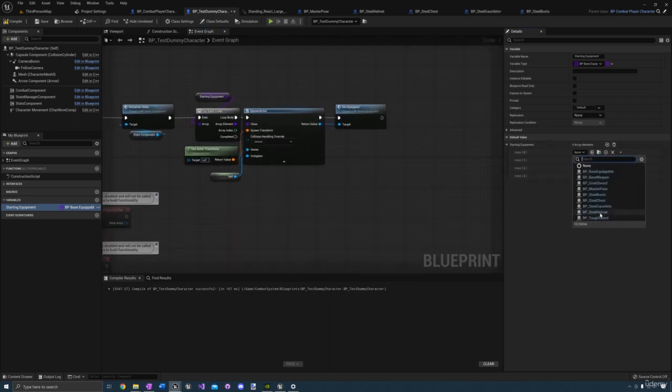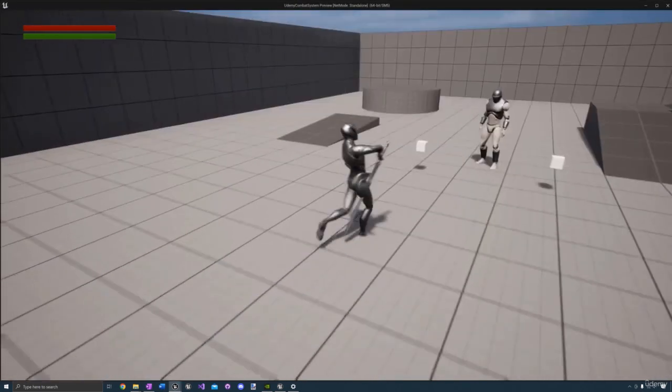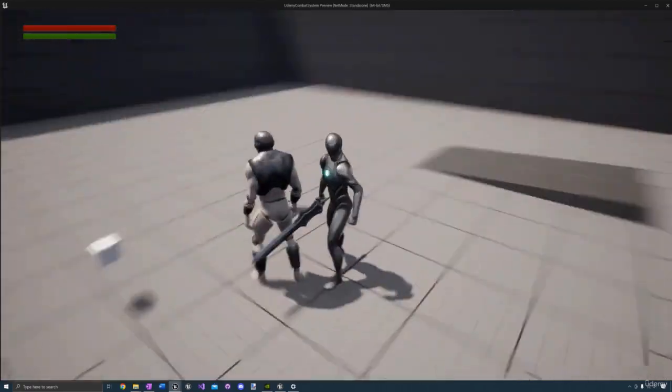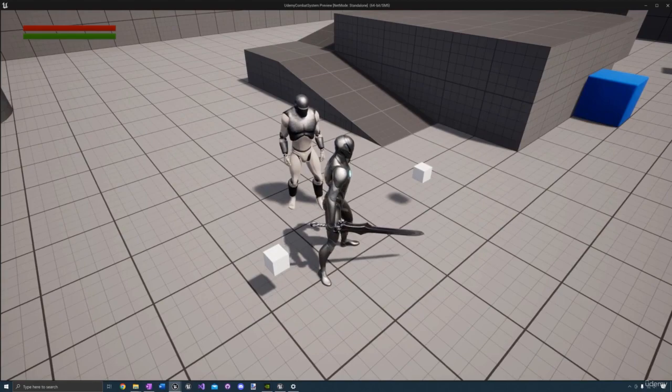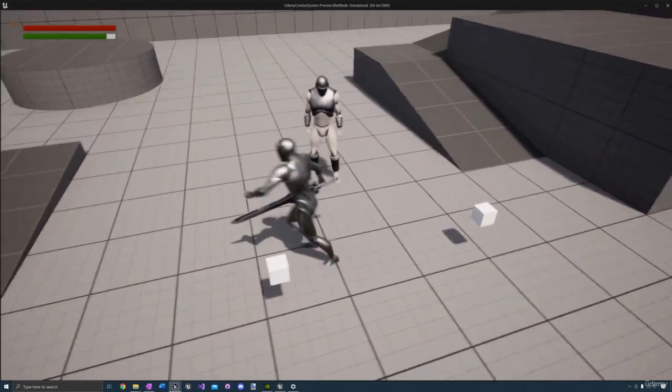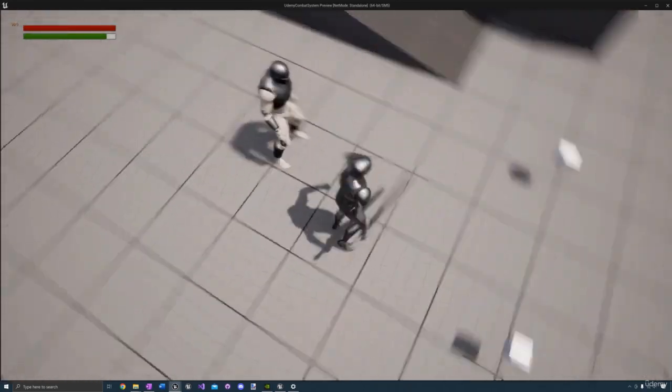Okay, now let's go back to our test dummy character, and let's go ahead and add our armor. So let's add the helmet, the chest, gauntlet, and the boots. Okay, compile and save, and let's see if it worked. So as you can see, it's worked. The character is now wearing the armor. When he plays an animation, the armor also moves with the animation.